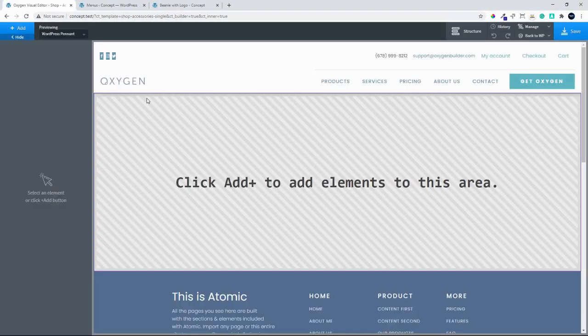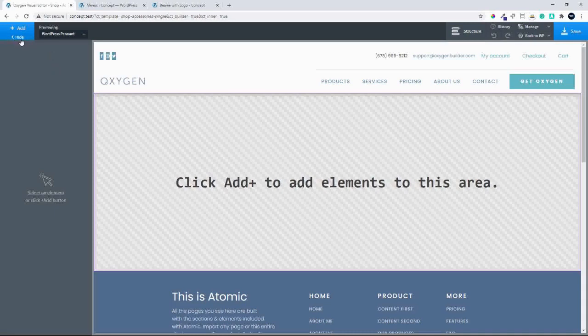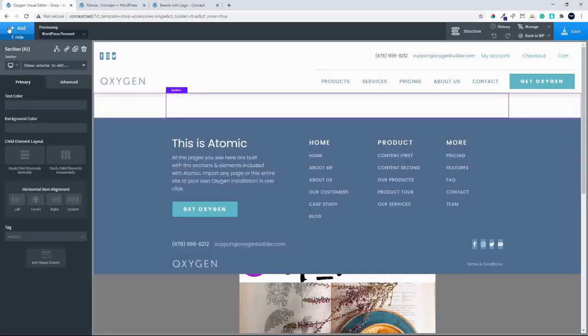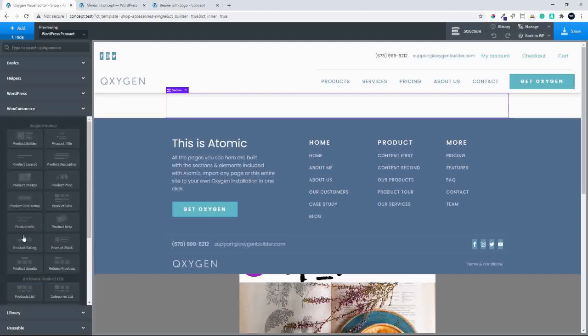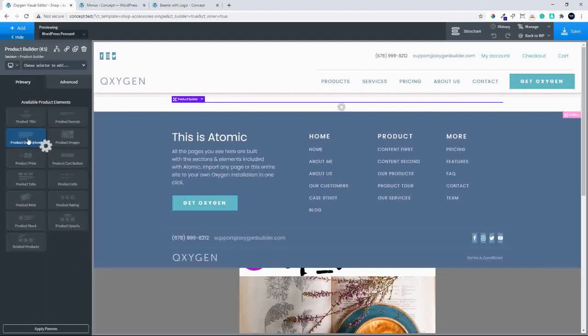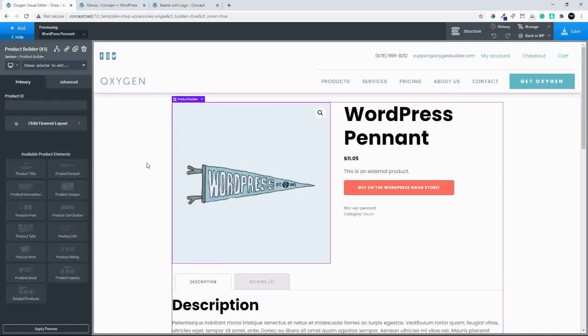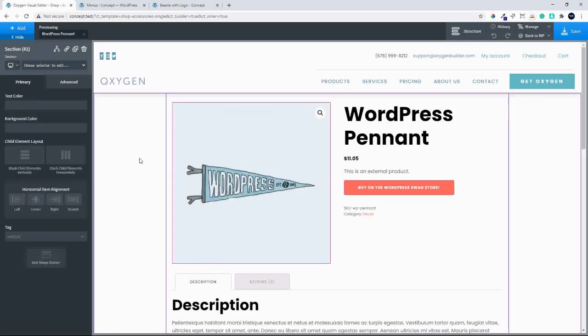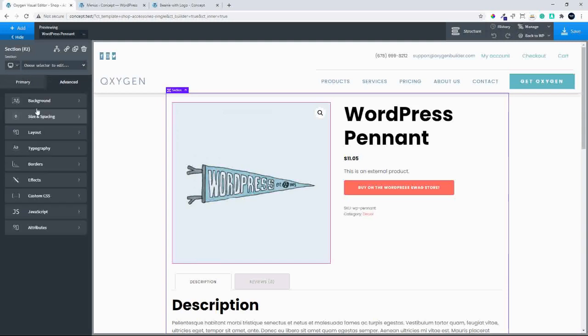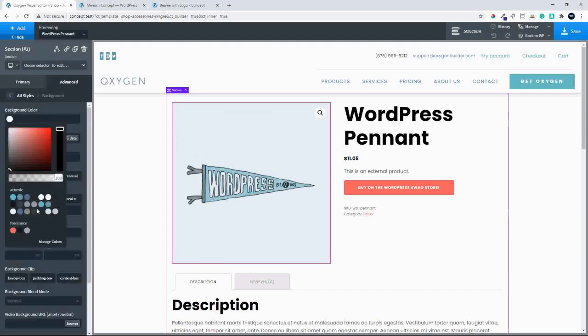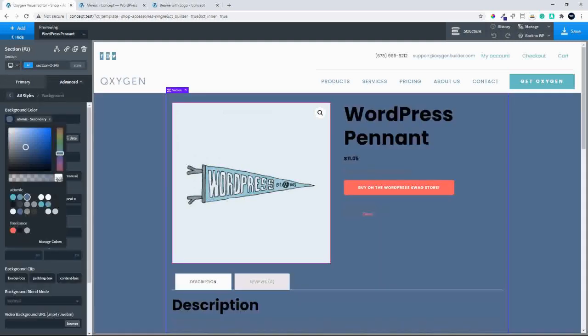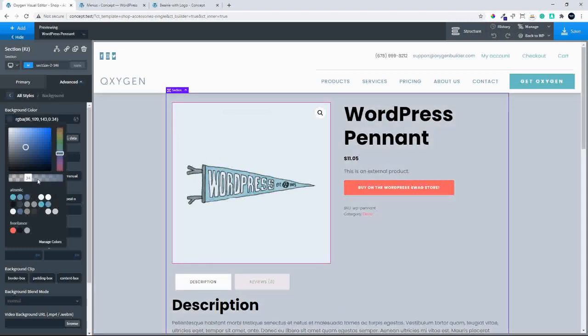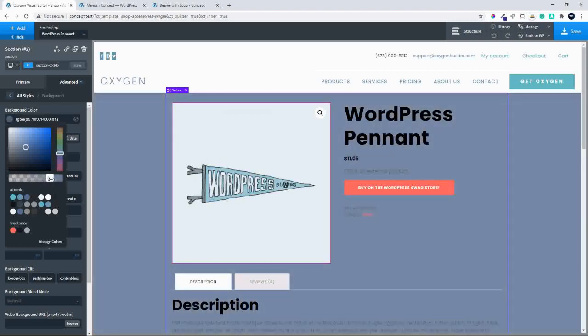With Oxygen loaded, we're now going to style that single product page. We'll add a section. We'll then head over to our WooCommerce option and we'll select the product builder. We'll just leave it at the standard. And what we'll do is just change the background color of the section. So let's make that the blue and let's give it a gradient. Or let's just make it a bit, yeah, maybe a little bit lighter.